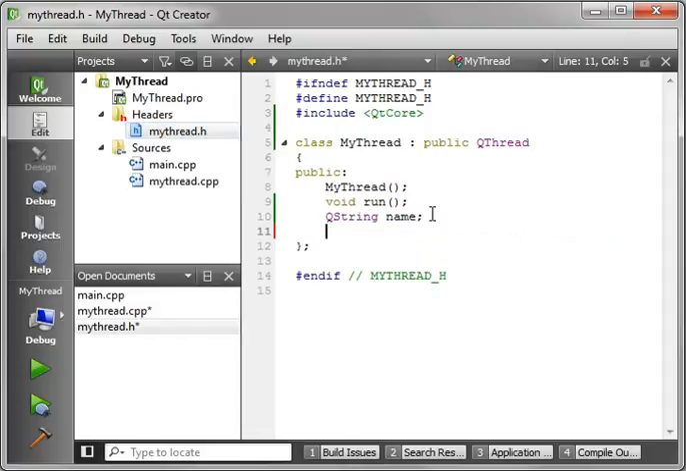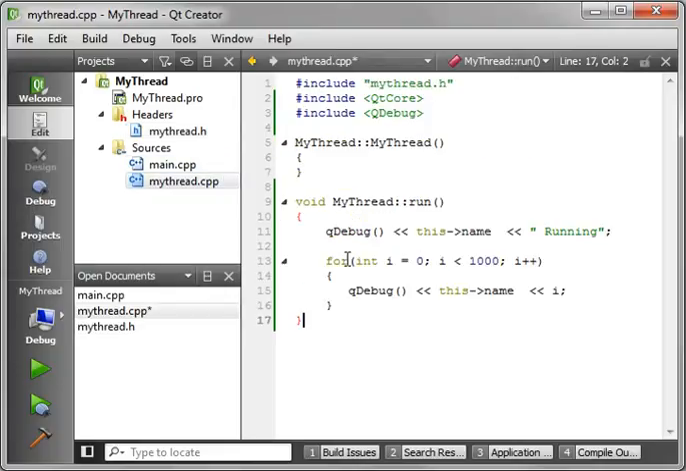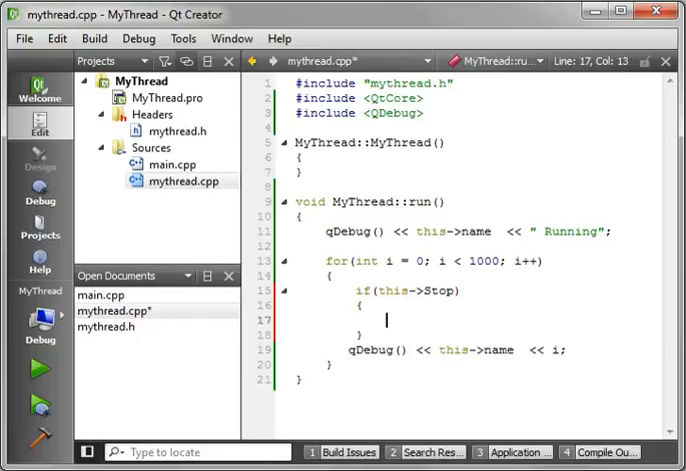So what we're going to do is make a public variable called stop. And then in our code, we're going to say if stop, then we're just going to break out of here. Now the problem comes in, what if another thread's modifying this variable? I know it sounds crazy, but it can happen.